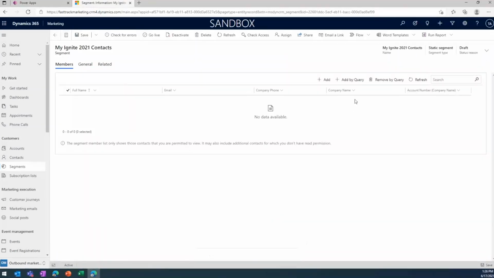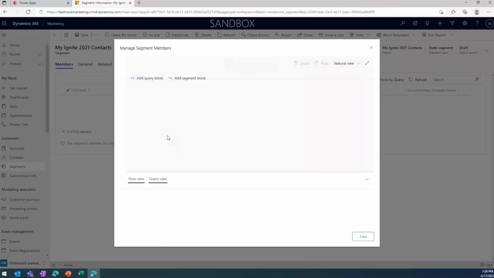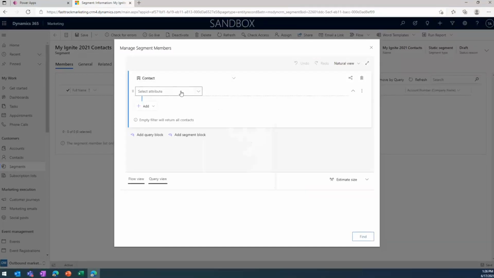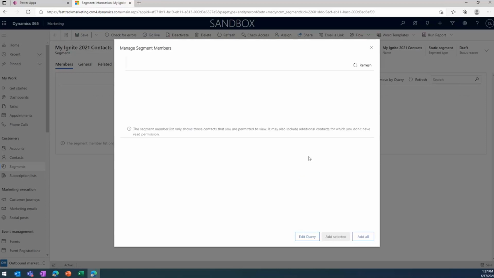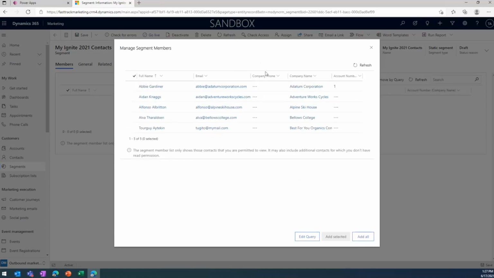What I should do is define the query, and in the query I need to select the attribute reference code, and I'm going to tell the system that it should retrieve the contacts where reference code is Ignite 2021. Before I find those contacts, I can even estimate the size of this member set. As you can see, there will be 5 contacts, and I'm just going to click on the Find button, and it will find all the contacts which are related to that query.